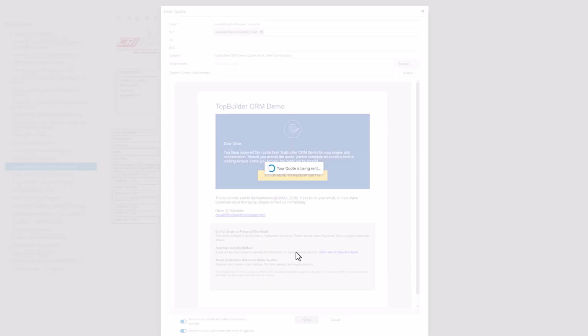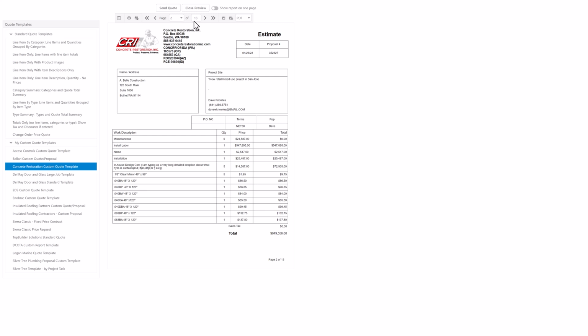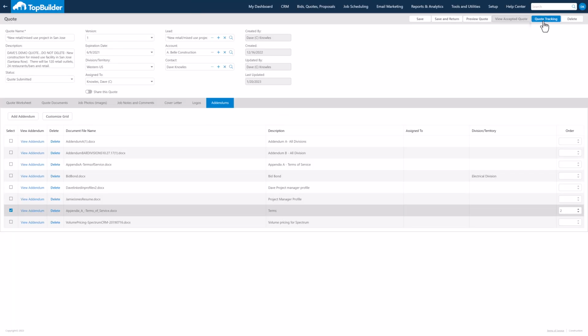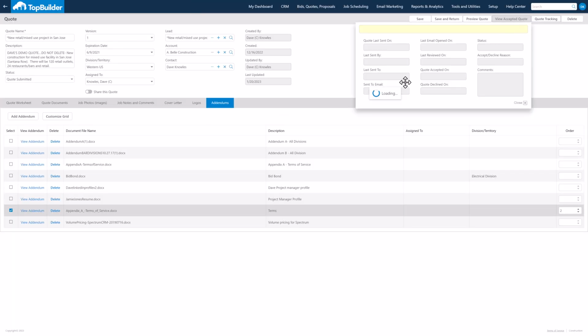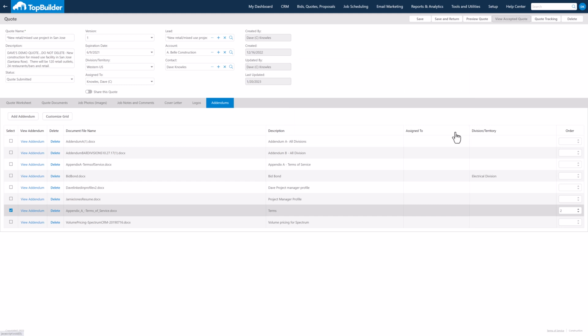Okay, and very, very importantly, what's going to happen here is you'll be able to track this. And so TopBuilder will allow you to track when it was sent, when it was opened, when it was reviewed, and even when it was accepted, and you'll also get alerts for each one of those events, email alerts.